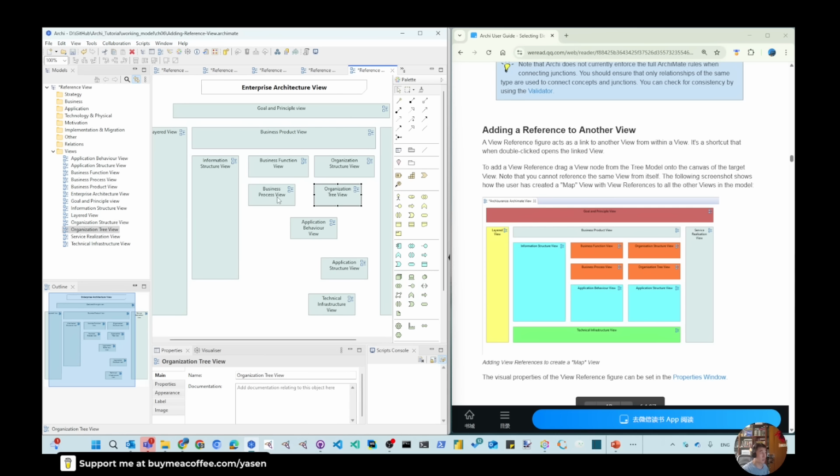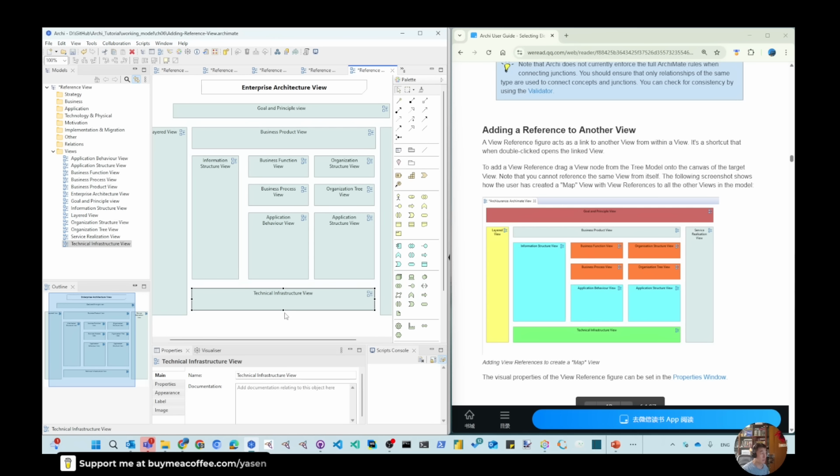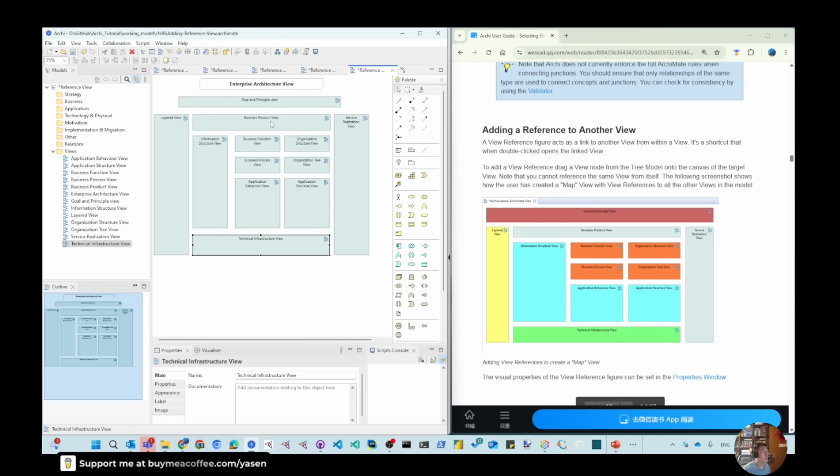So I select this, then make the same, and the application behavior is like this, application structure. So select this, I make them the same height, and then I may drag that to align with the bottom, then technology is this one. So you can see it's very easy. You can make something here. And what we will see later is the usage of that.